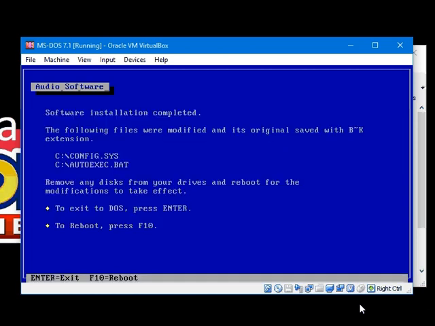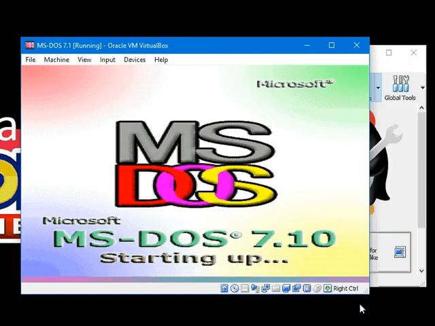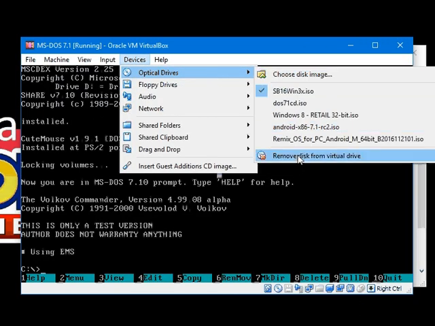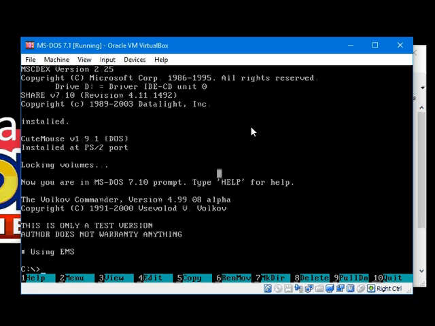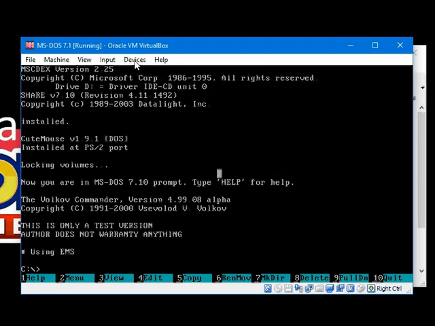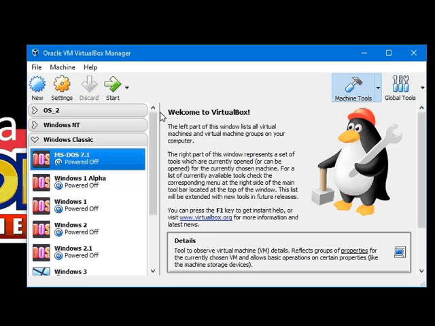And now you want to reboot the system by pressing F10. Don't worry, it won't boot from the CD. It's not a bootable CD, so it'll boot from the hard drive. There we go. Now take it out. And we actually finished. Now you can do whatever DOS program you want, if you know how to insert stuff into the virtual floppy disk drive and stuff like that. If you want to shut down the system, just type in shutdown and then press S. That's it. We're done installing it. Bye.